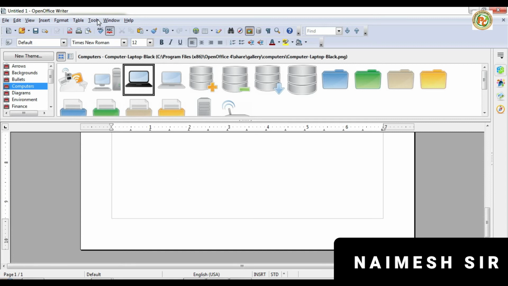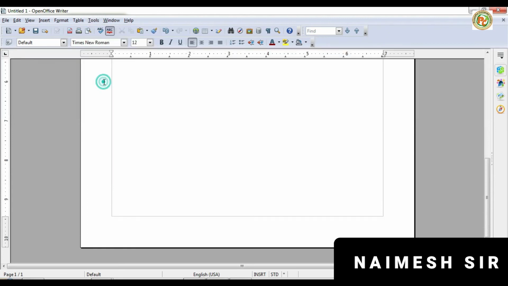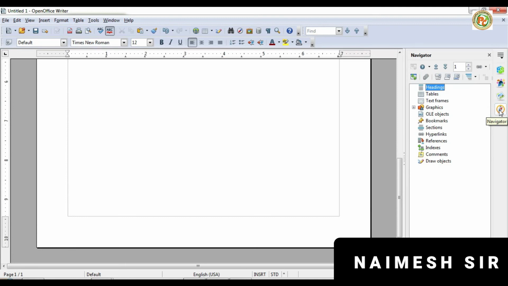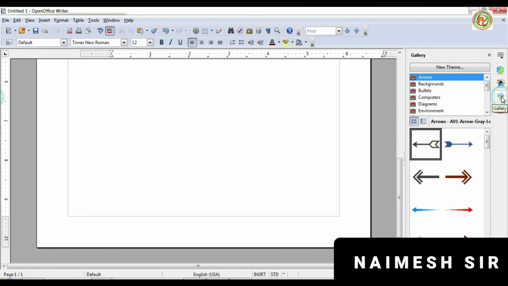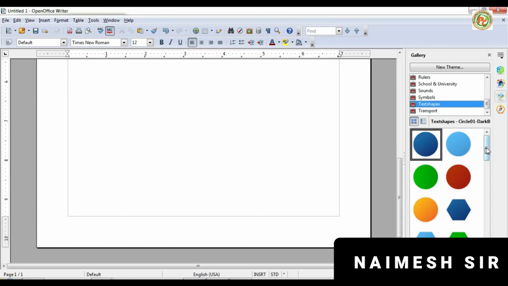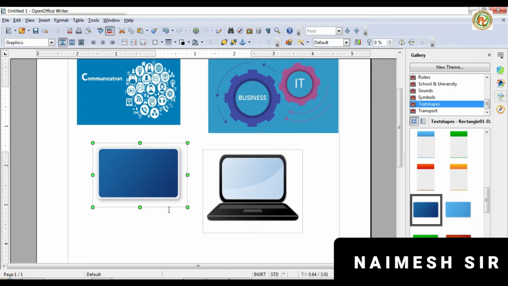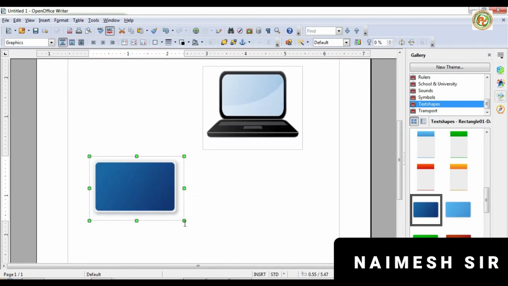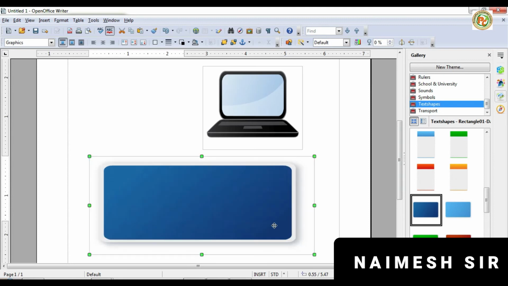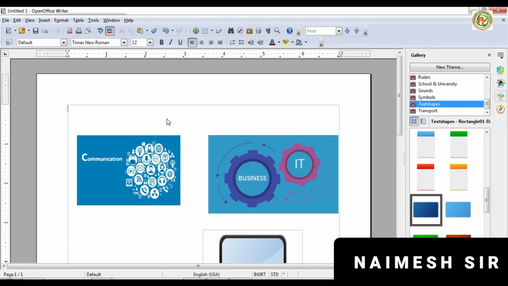If you want to make the gallery disappear, click here and click on Gallery, and it will disappear. Second way, you can also click here. There are different navigation keys. If you click here, then again the gallery will appear here, like text shades. If you want to add it, right click it, click and copy it, and it will appear like this, see. So this way we can insert the different graphics inside the Writer also. Got it? So these are the different ways to insert graphics.